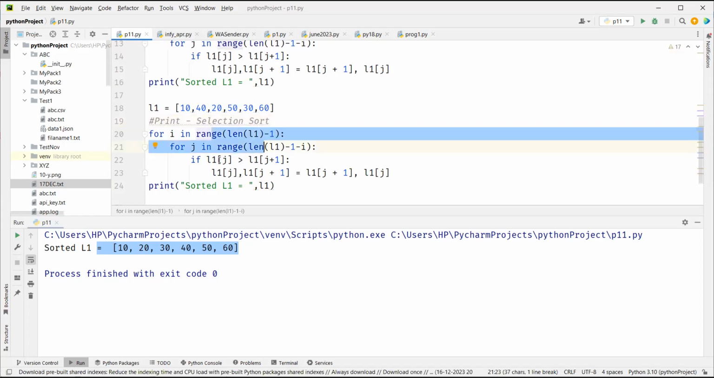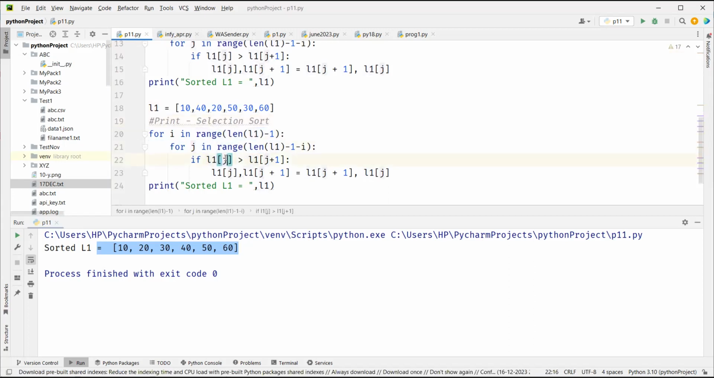Now, what happens here? You are comparing first element with second, first with third, first with fourth, so on, right? Now, your first element gets fixed in selection sort. In bubble sort, last element is fixed. In selection sort, okay, let's see that. Let's go to paint again and we'll see how one pass occurs.